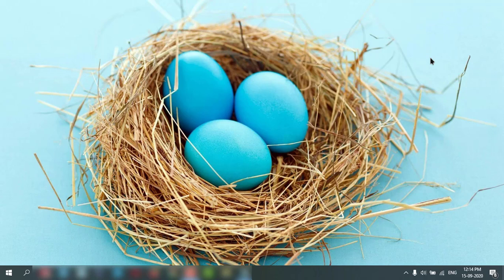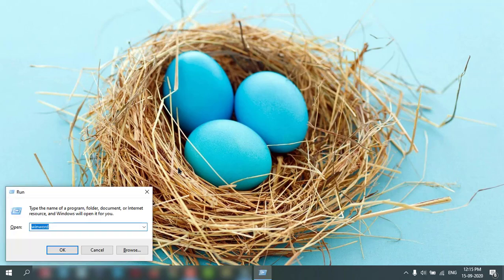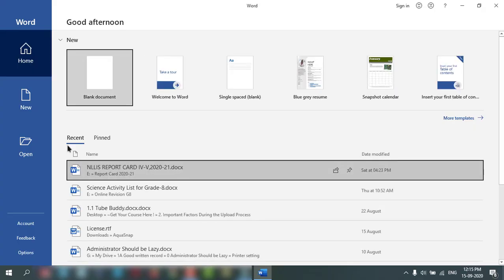How to add a chart, bar chart or pie chart, whatever chart, in Microsoft Office Word. It is very simple and very easy. Let's start. First, you need to open your Word file, create a new one.